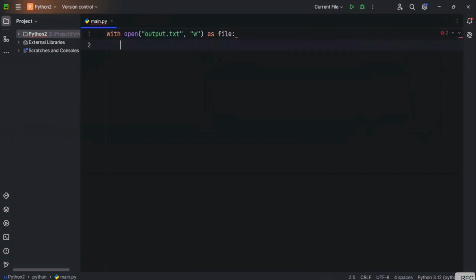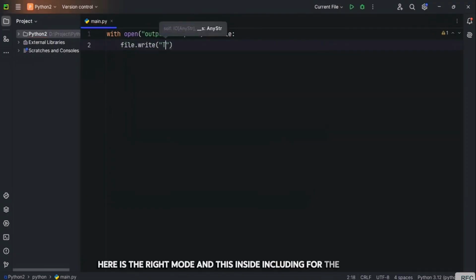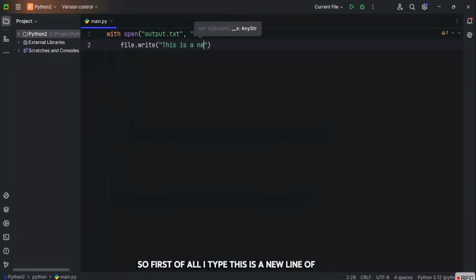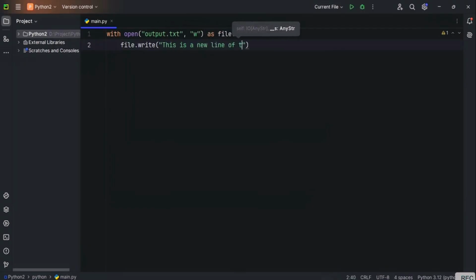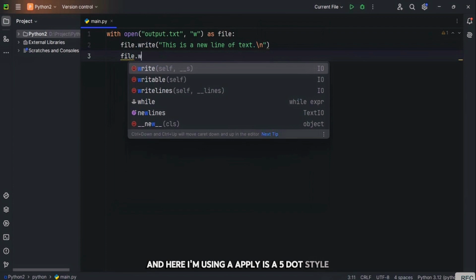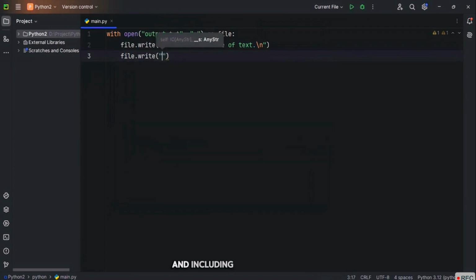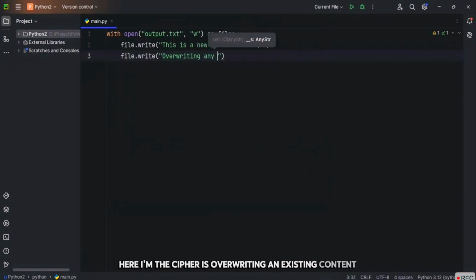Okay, so next line, here I'm defining file dot write. Here is the write mode and inside I'm including the message. First of all, I type a new line of page. Okay, and then in the next line I'm using file dot write again, in the write mode, and including the message. First of all, here it is overwriting the existing content.